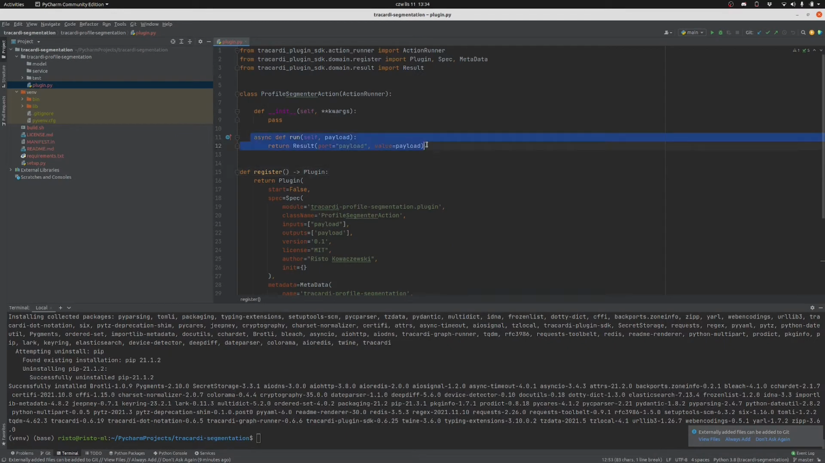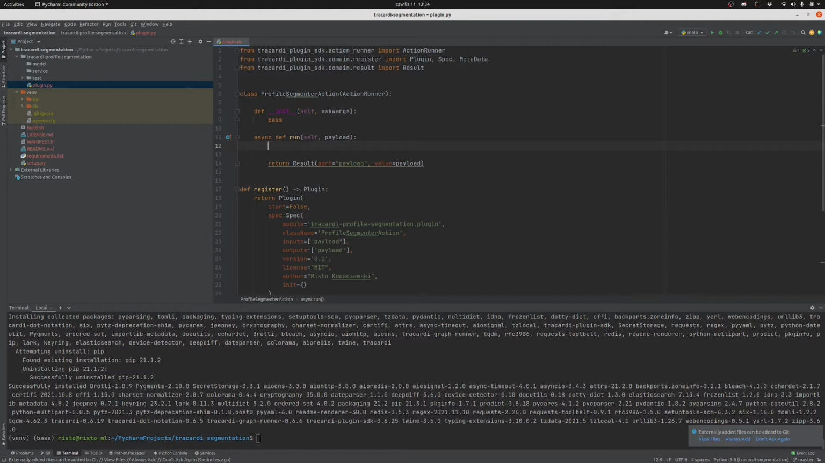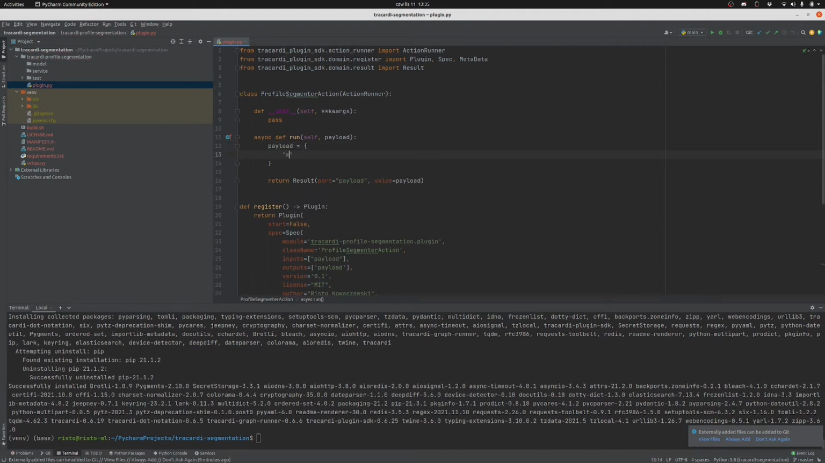So this is the method that will be run depending on the workflow, and here we type our code. We can make a simple hello world and we'll see how it works in our workflow. What I do is just replace the payload with the message hello world, and that's it.